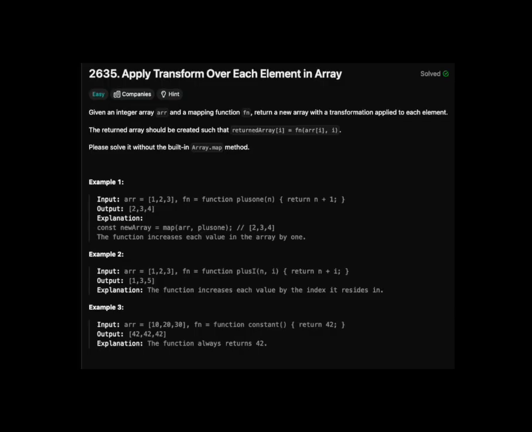Let's get started. So this is Leetcode 2635, apply transform over each element in array. It's an easy question. Shouldn't be too difficult. Looks pretty straightforward. Let's read it. Given an integer array arr and a mapping function fn, return a new array with a transformation applied to each element. Looks similar to some of the problems we've solved previously. Let's continue reading what the problem's asking.